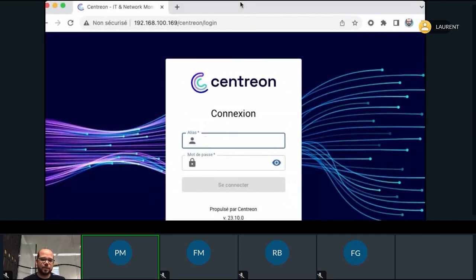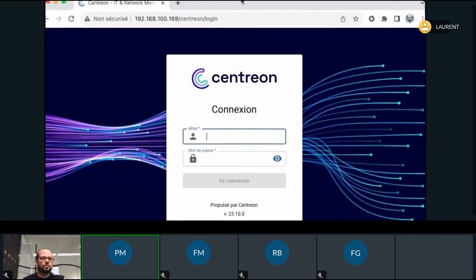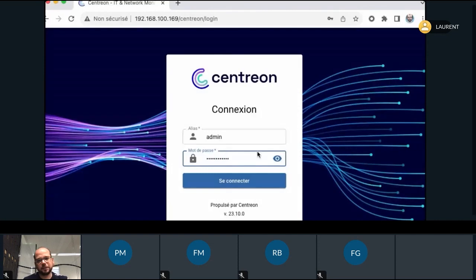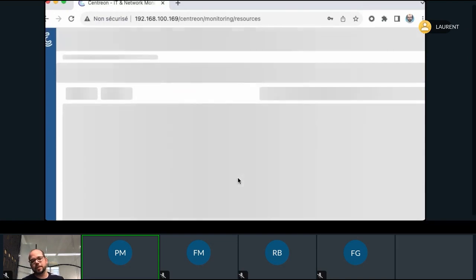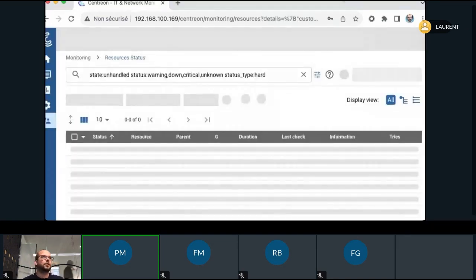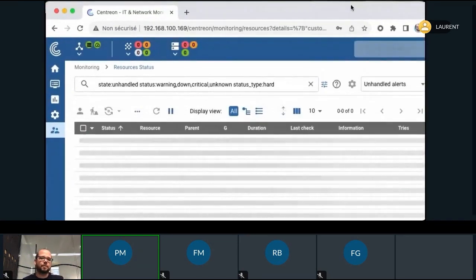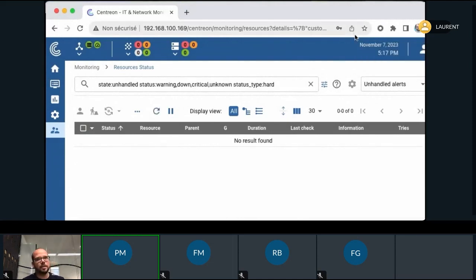So you can see the version 23.10.0. So I enter my login, then the password I chose before, and I will be connected to my new Centreon. So yes, with just one command line, you can perform a complete installation of a central server. With this script, you can automate the deployment of a new poller or a new central server easily.